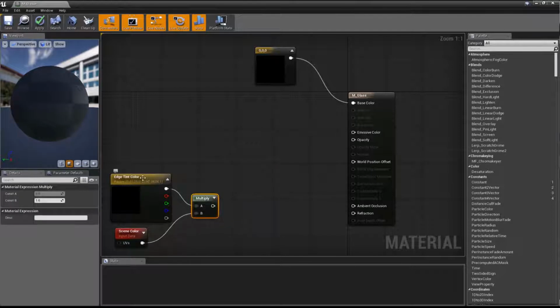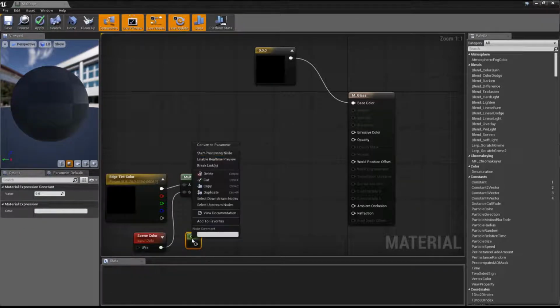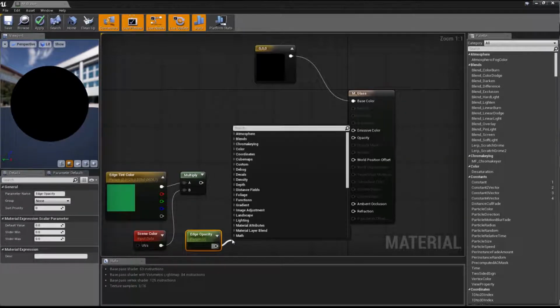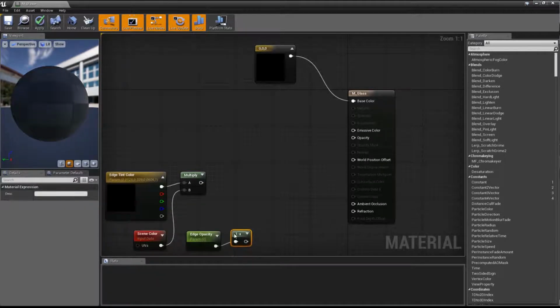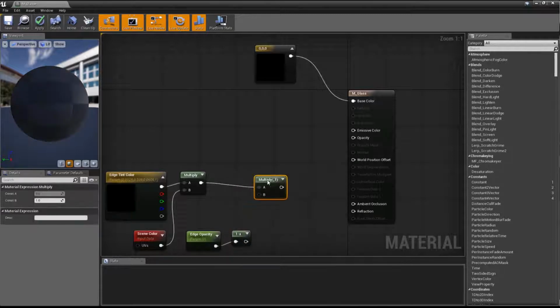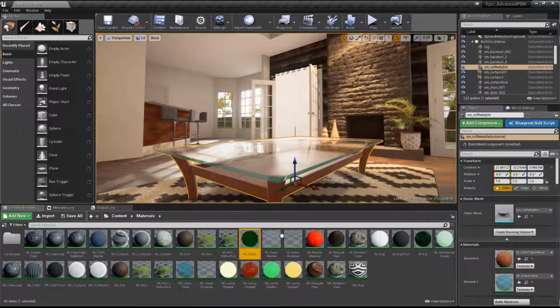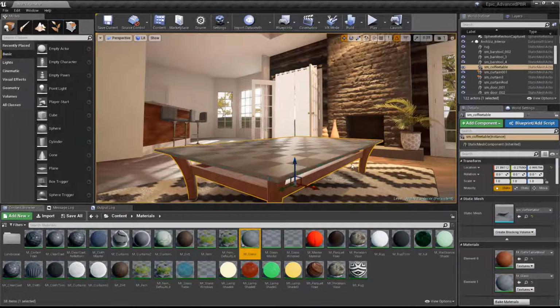Let's also add an intensity control. We'll need a constant parameter, which we'll call edge opacity. Let's get the inverted result using a 1- node, then we can multiply the two groups together. After that, we need to plug it all into the emissive color and save. Be sure to apply our new material to the tabletop.